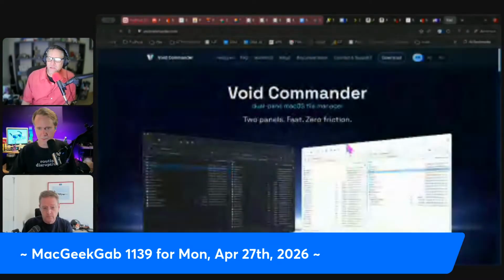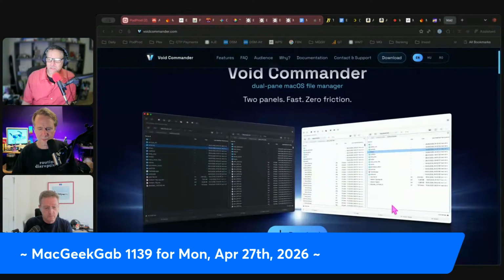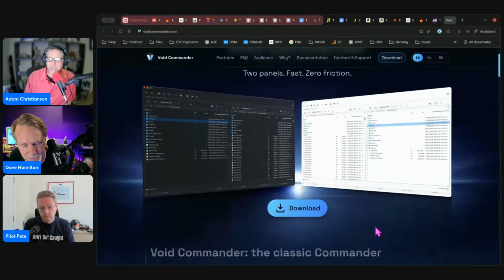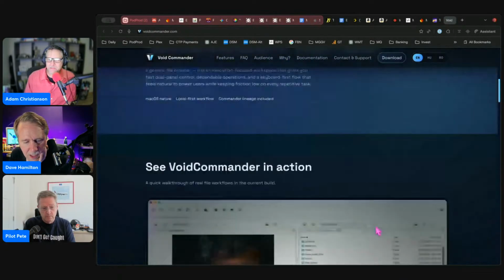Yeah. Istvan has one for us. He says, "Hi, MGG crew. I am an indie developer, and I built a dual-pane file manager for the Mac called VoidCommander. If you ever used Total Commander on Windows, you'll recognize the idea immediately. 2 panels side by side, keyboard first, everything where you'd expect it. There are a few similar apps on the Mac, but none of them felt quite right. Too bloated or missing things that actually matter. VoidCommander is 30 years of Norton Commander / Total Commander experience distilled into a native macOS app."